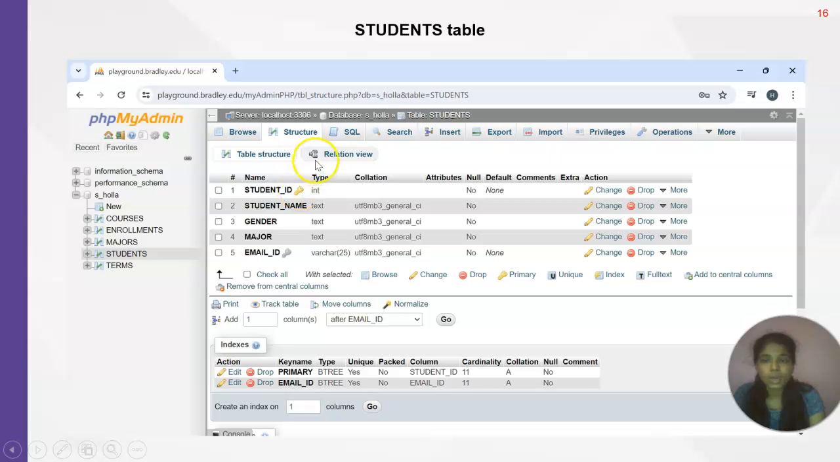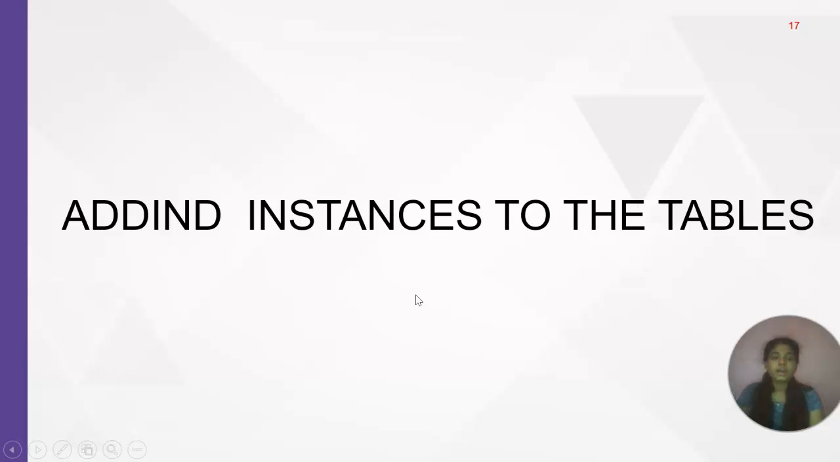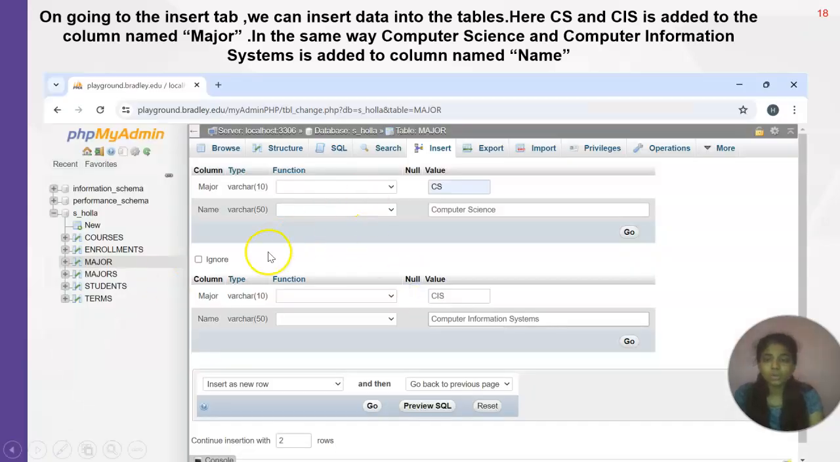And next one, students table, with the 5 columns: student ID, student name, gender, major, and email ID. And now let us discuss how to add instances to the table. So this is how it looked after selection of that particular table and going to the insertion tab.